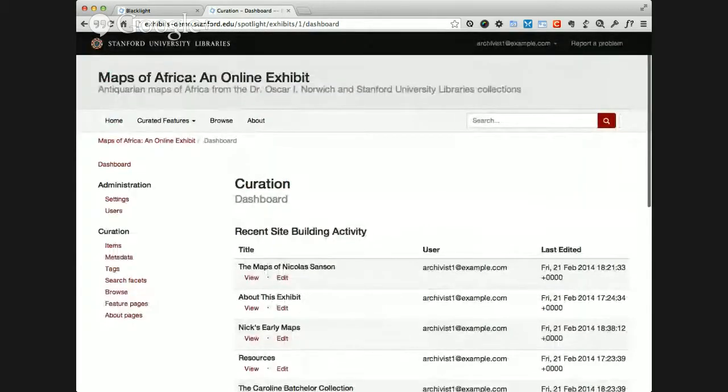So there'll be some other information here eventually. We hope to have some site statistics that show how the site is being used by site visitors and things like that to give the curators an idea of how their site's being used.